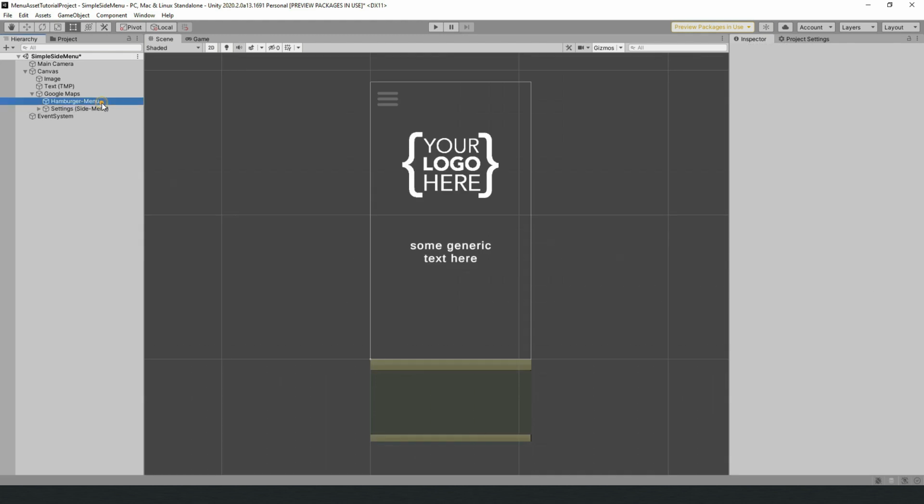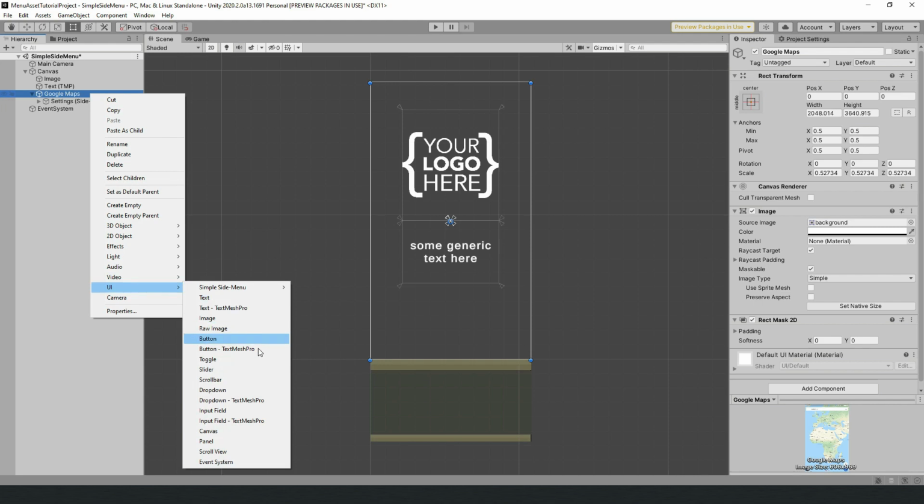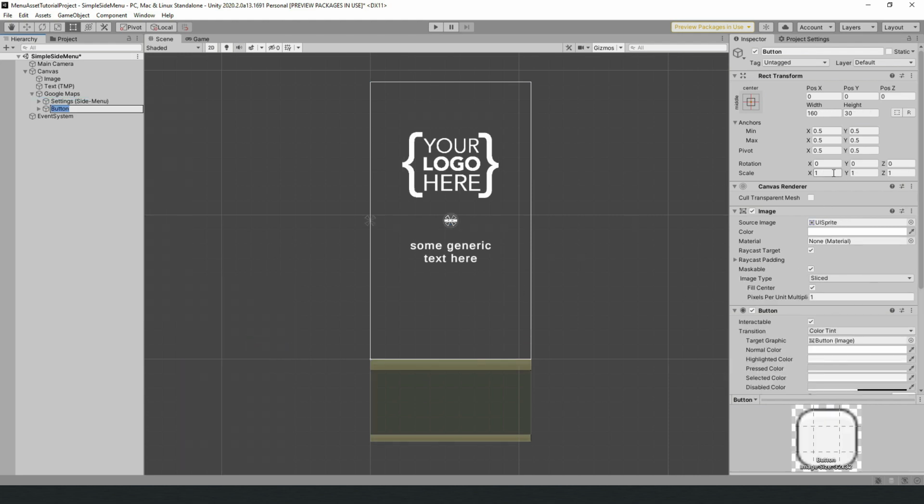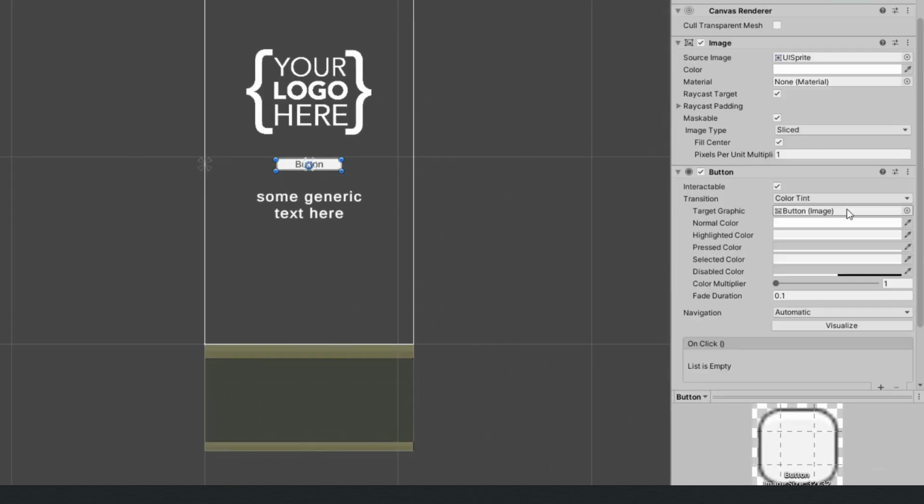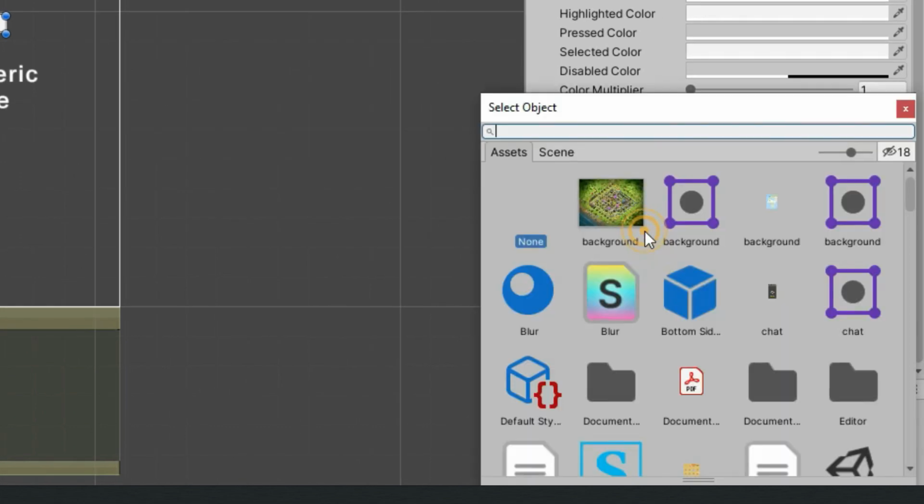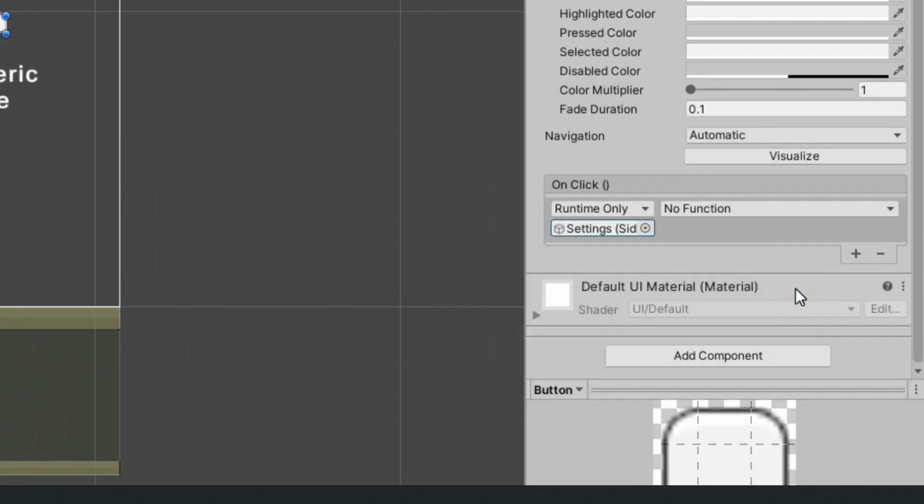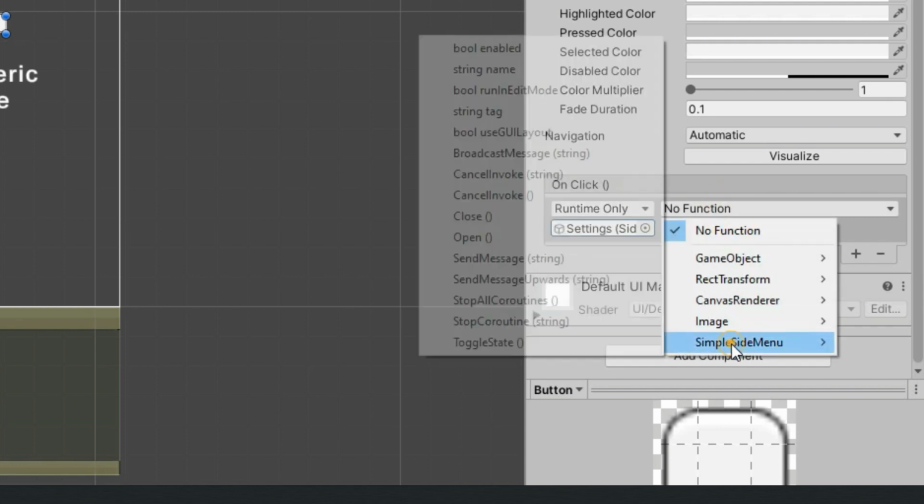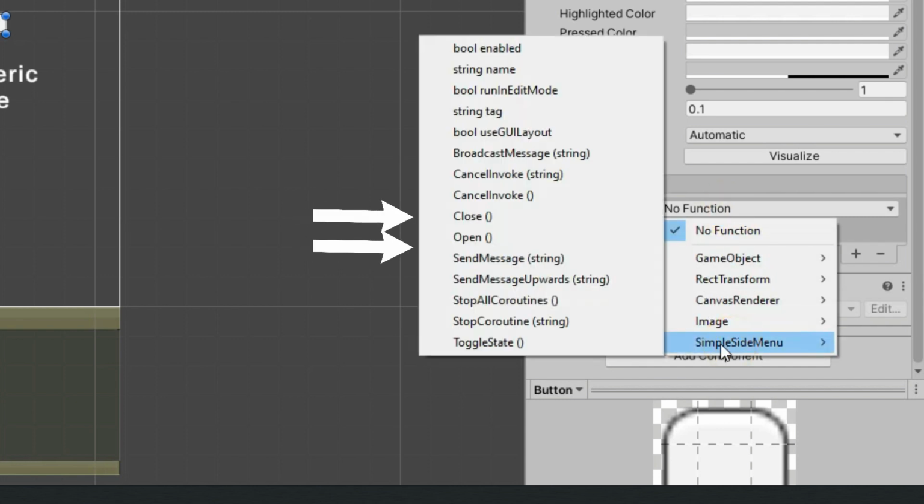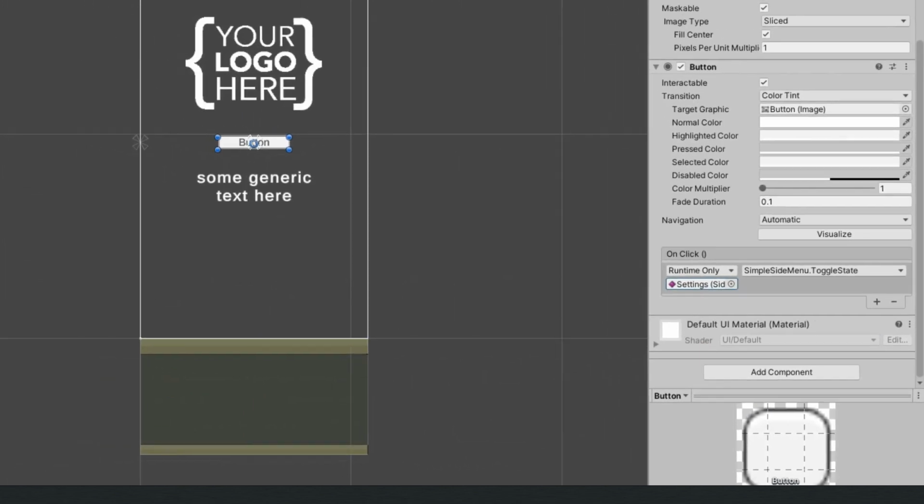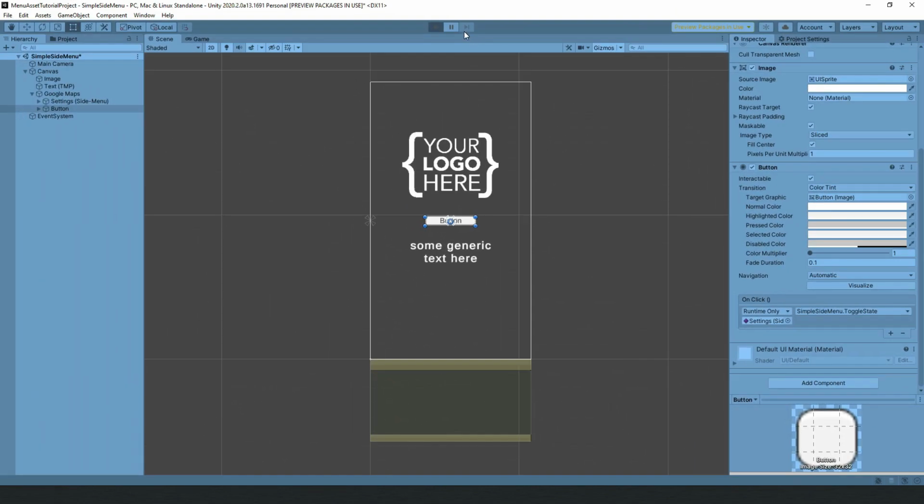To customize everything a bit more, let's create a handle button to open and close our menu. After creating a simple button, let's change the onClick function. We will attach this to the setting object and pick the toggle state from the simple side menu script. As you can see, we also have the open and close functions and we'll discuss them later. Just remember that you can use this function in other scripts too and not only using the button.